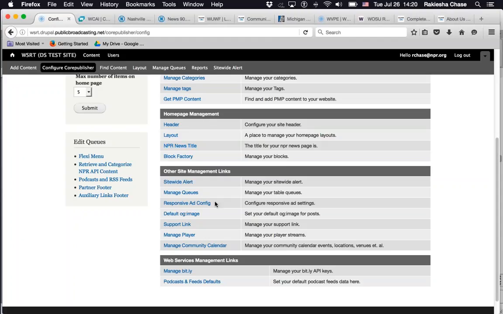The next section is other site management links. This is a bit of a potpourri of different admin tools. You've got your site wide alert, which creates a text bar that shows up on every page of your site, and a few other links, manage queues, add config.